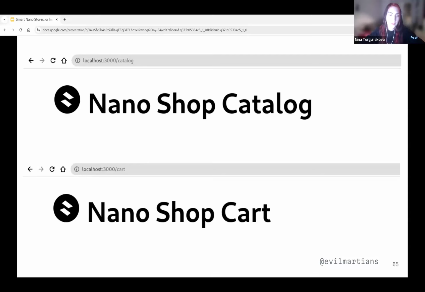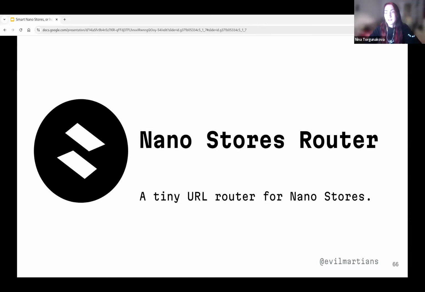Okay, let's add the last feature to our example. Now we have 2 pages in our small project, and it will be nice if users can understand which page they're currently on. So let's add a display of a page title and header and a document title of our HTML document. So we will change it every time the user navigates from one page to another. To achieve this, we will use Nano Stores Router, a tiny URL router for Nano Stores, and that's another tool from our Nano Stores ecosystem.